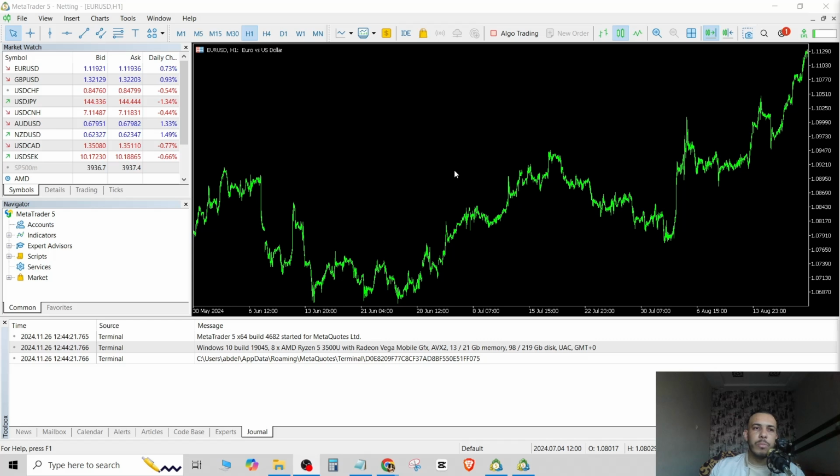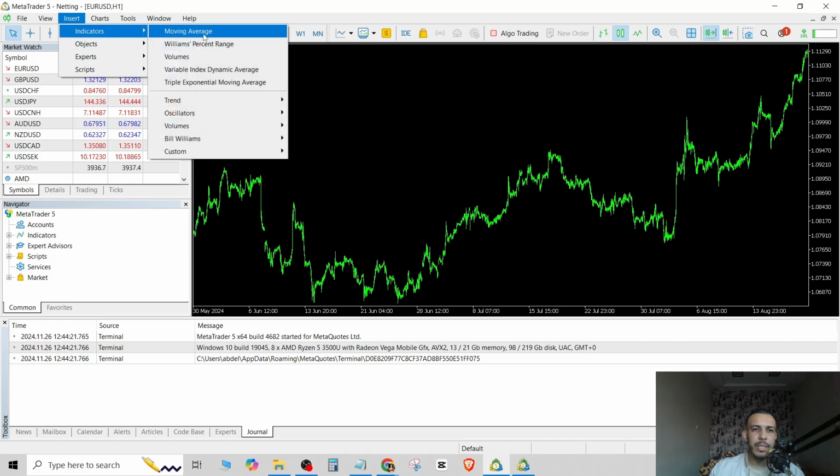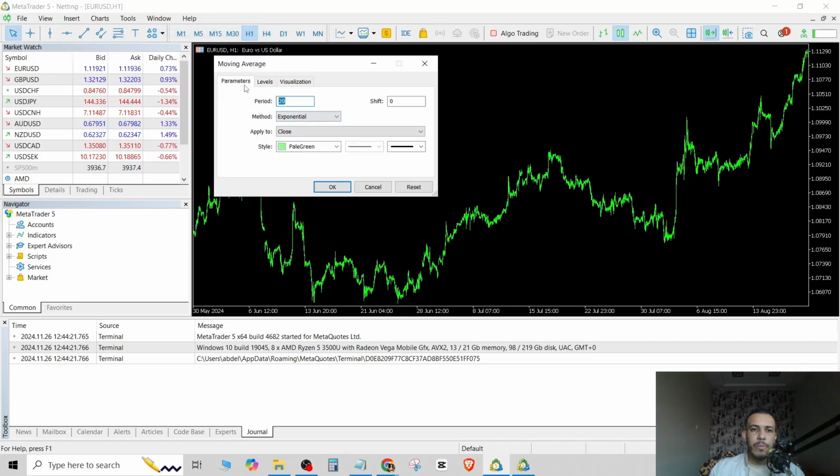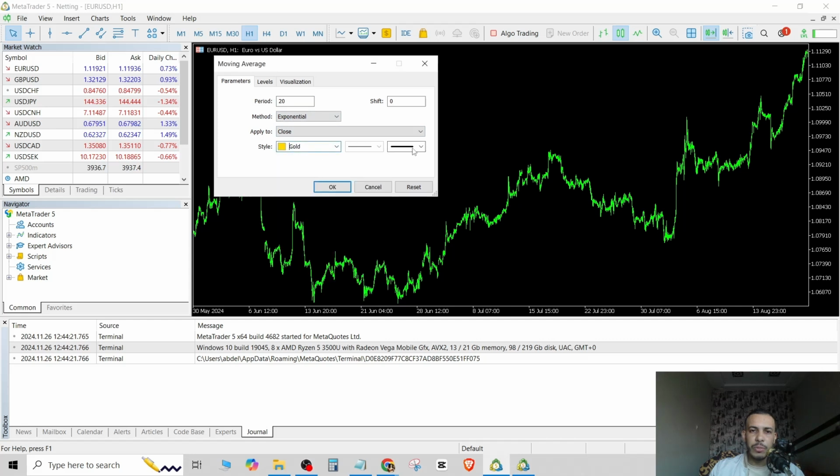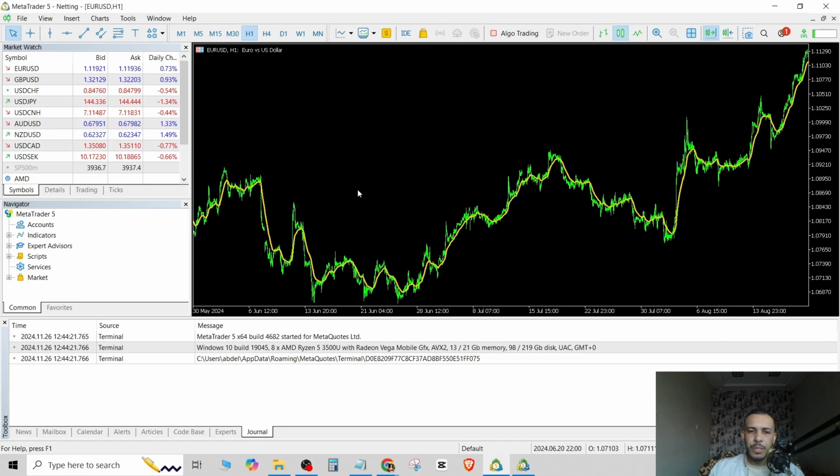So first of all, open your MetaTrader 5 and let's start with the EMA 20. Okay, so go to Insert, Indicator, and click on Moving Average. Now go to Parameter. On Period, make sure you type 20. Okay, here on Method, choose Exponential and choose a color you want. Okay, so let's choose, for example, this one and choose the width of the line from here. Now click on OK. And this is our 20 EMA.